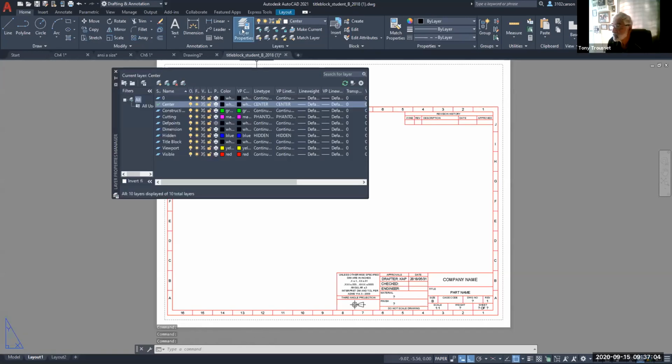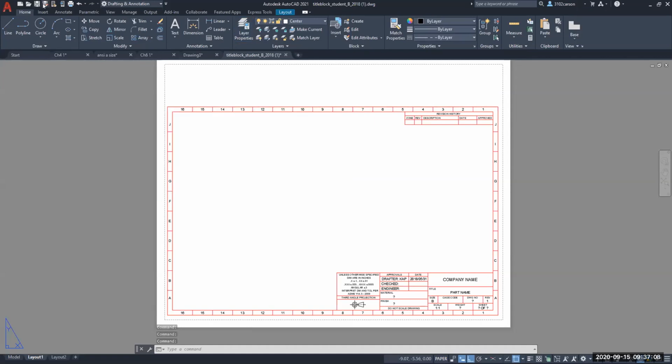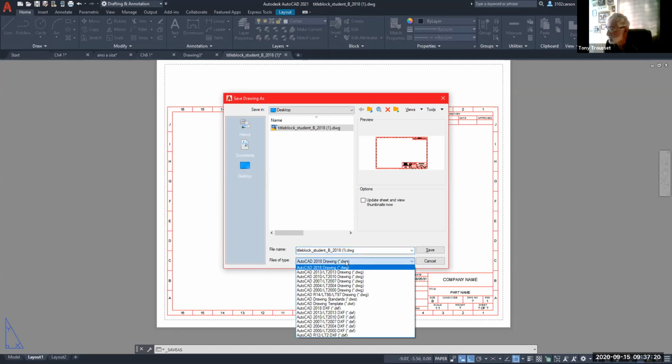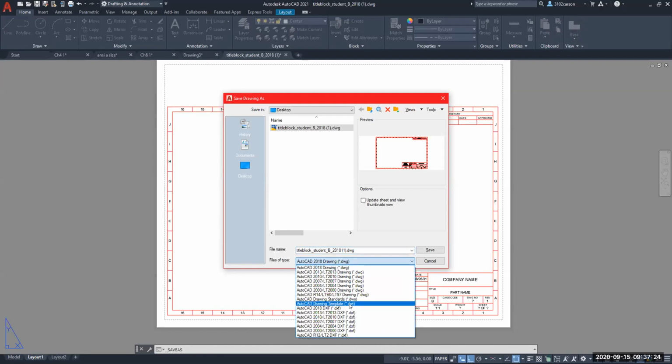Save as. Wait, I want to make sure all these are here. Okay. Oh, okay. And you said save it in template? Yeah, now go to save as, but come down here. Now remember, come down here at the bottom and change not DWG, change the DWG to template. There you go. Right down here to the DWT? Yeah.